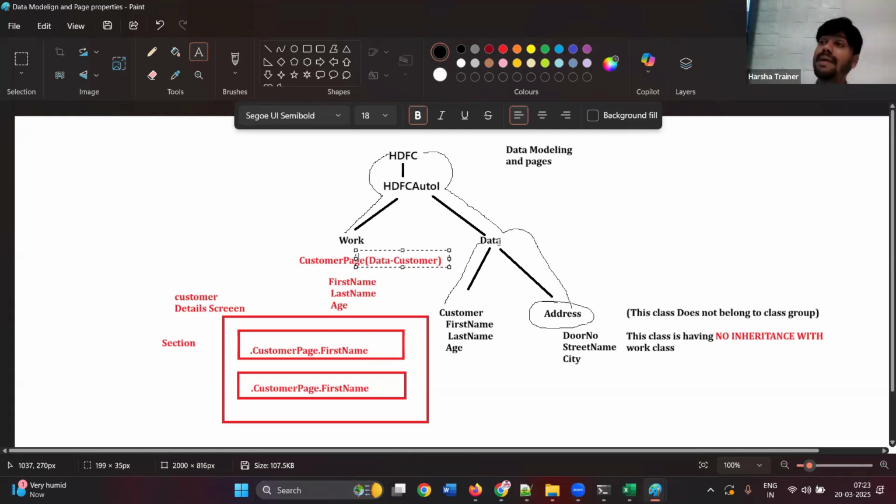There is something else called multi-purpose reusability. Tell me any example from your day-to-day life. If I have two brothers and I buy one shirt, that shirt goes to my brother also. That is reusability. I'm asking for multi-purpose reusability. Tell me. Mobile phone. How?